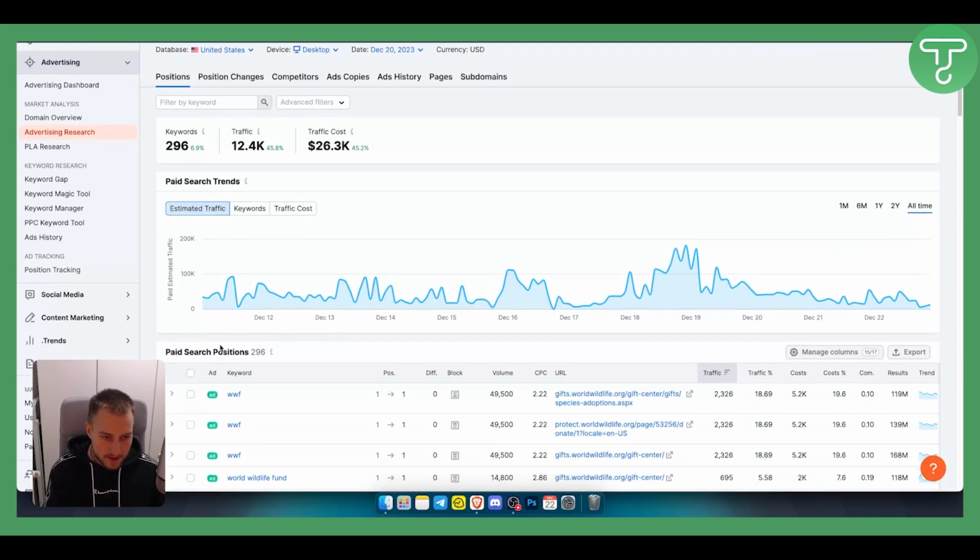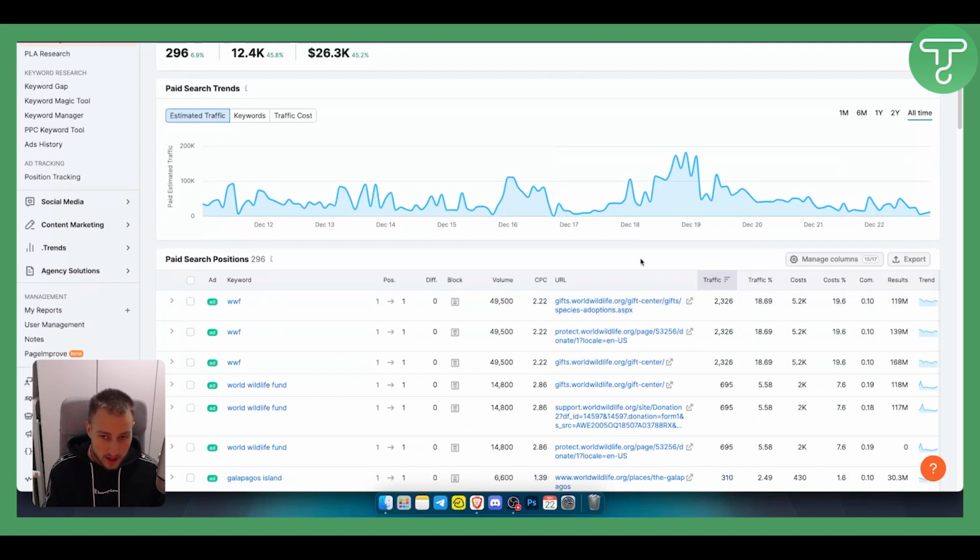Now, as you can see, paid search positions, you can see where they are promoting, what is the CPC, and also what is the traffic and the costs, and also the cost percentage as well. So you can see the volume as well right here, of people coming to the ads.